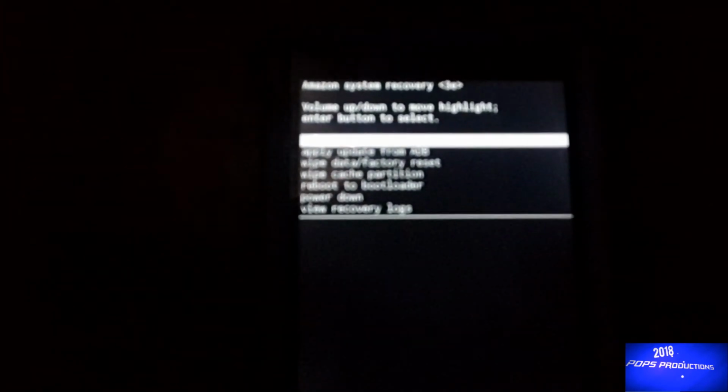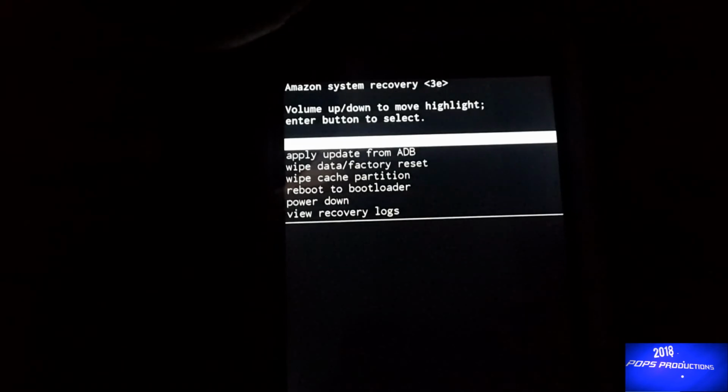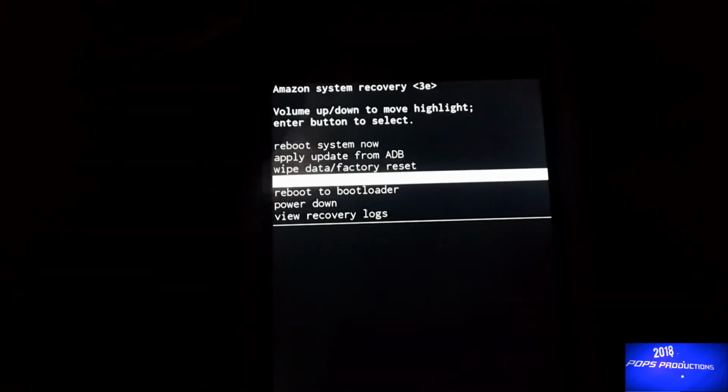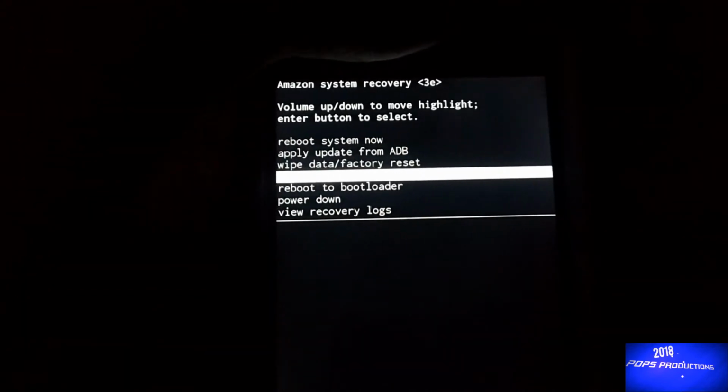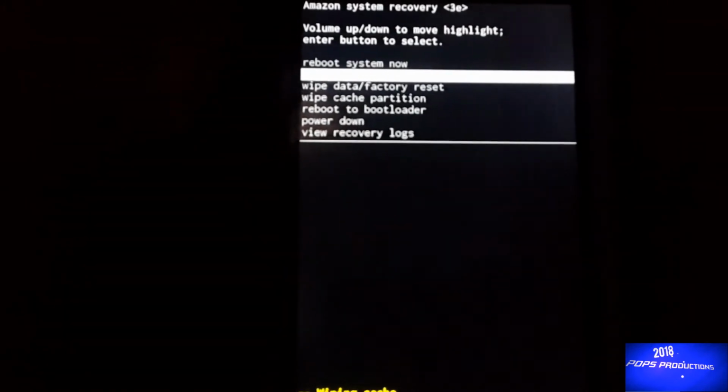So you press your power button and your volume down, and then release, and then it should boot into recovery mode, as you can see here. So what we want to do now is to use our volume up and down buttons to navigate to the option. So we are going down to wipe cache partition, and then press your power button to select, and it will wipe your cache data. And just like that, you have successfully wiped your cache data and are now ready to reboot your device. So now press your power button to reboot your device.